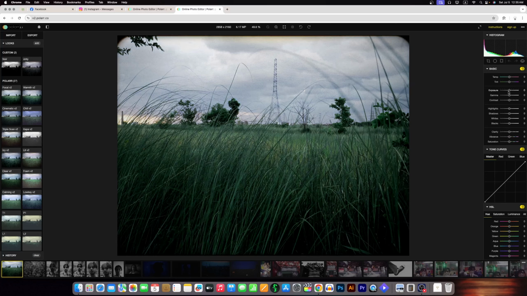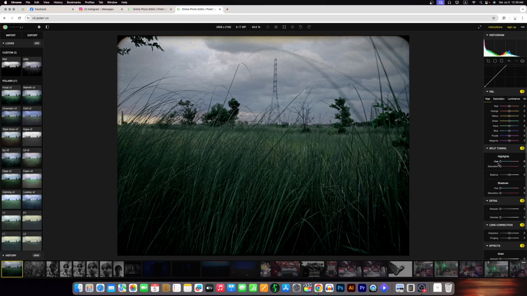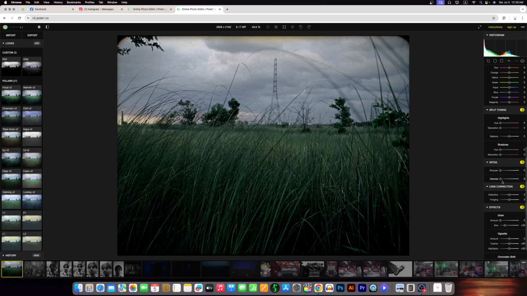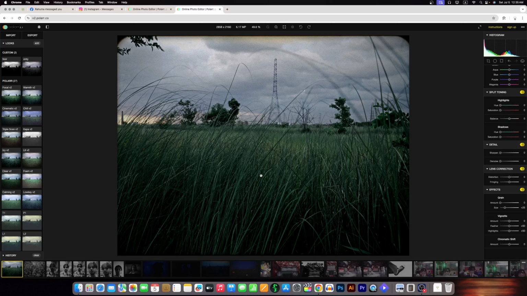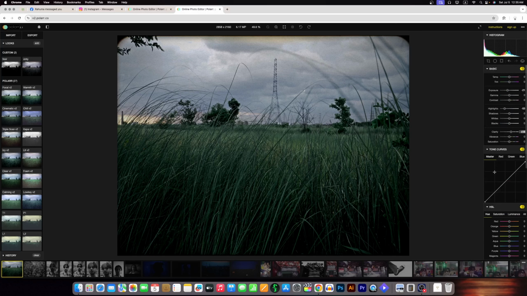On the right side are the basic tools, like you can change the exposure, increase or decrease the highlights, and play around. The thing is pretty simple and straightforward. You can pretty much do anything that you can do on the Lightroom. So the best part of this website is it is completely free and you can also save the look.